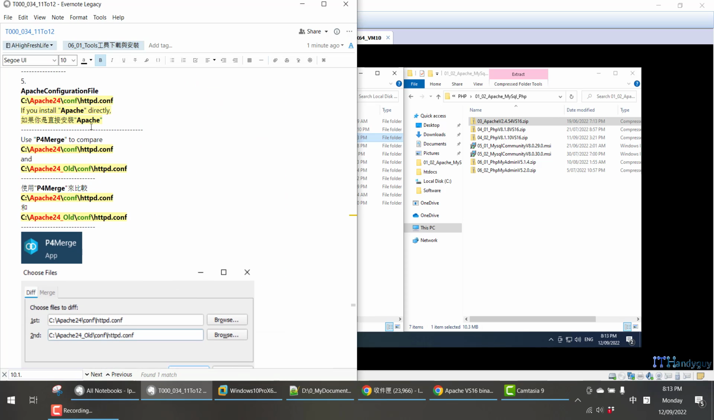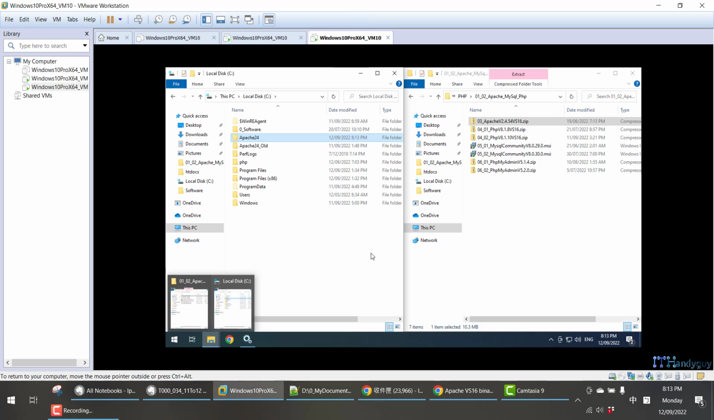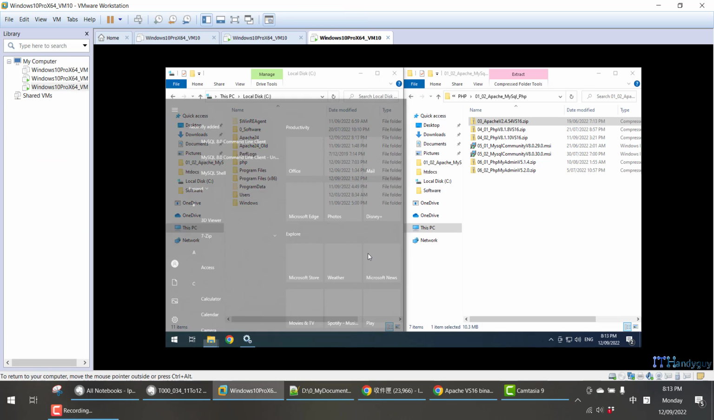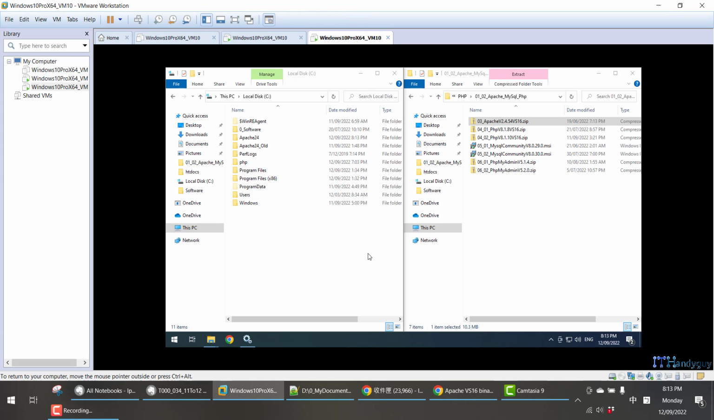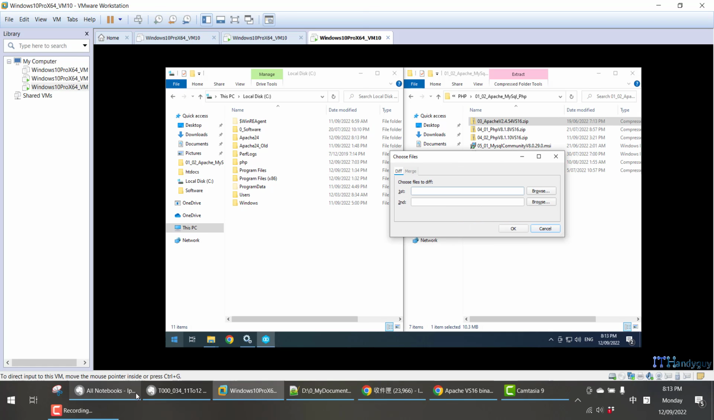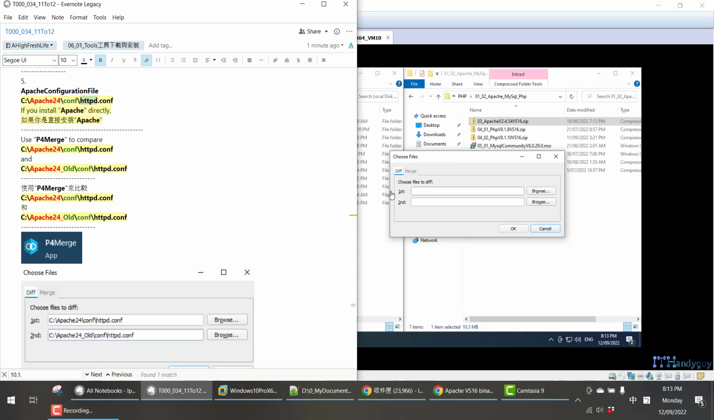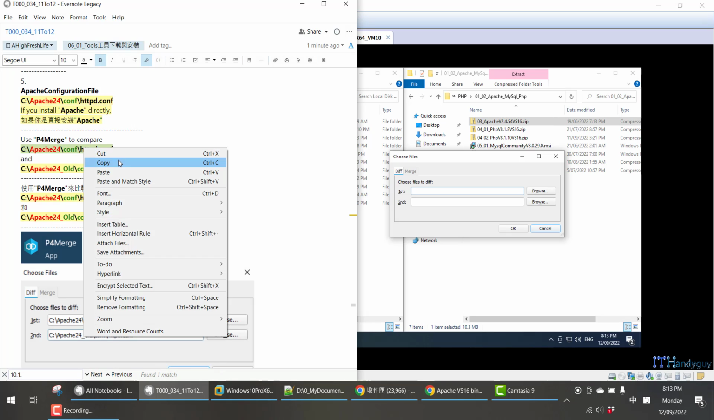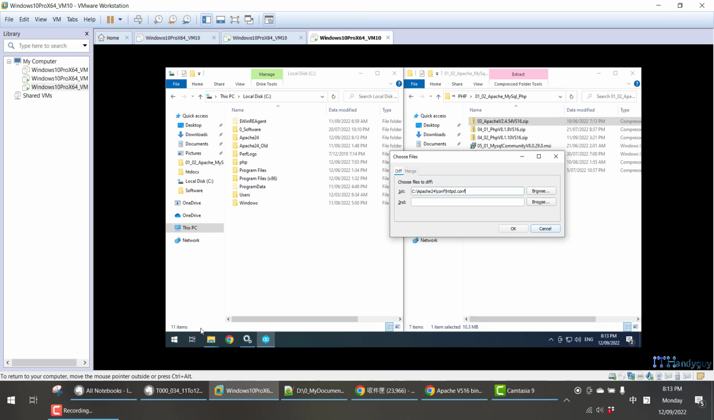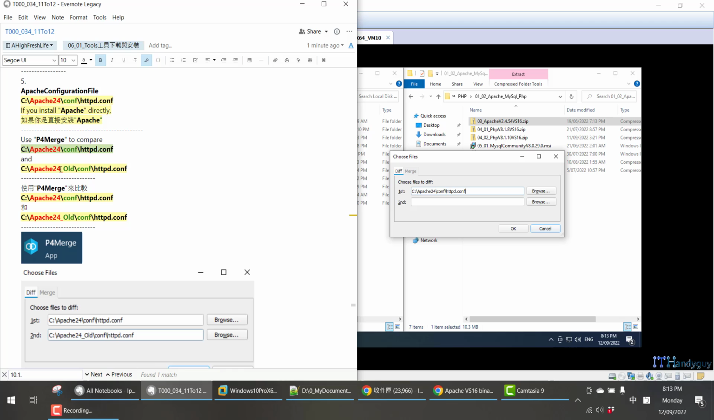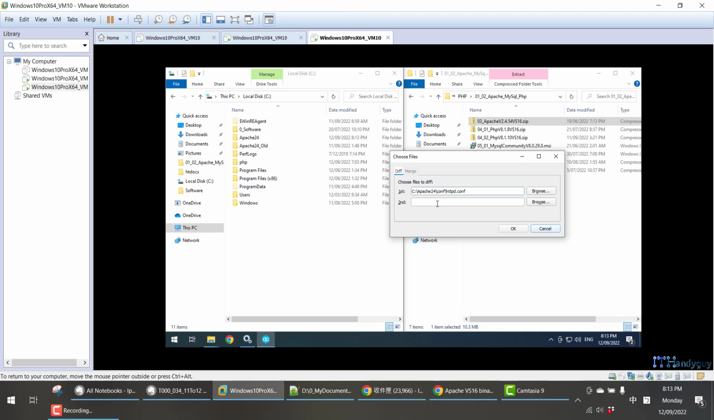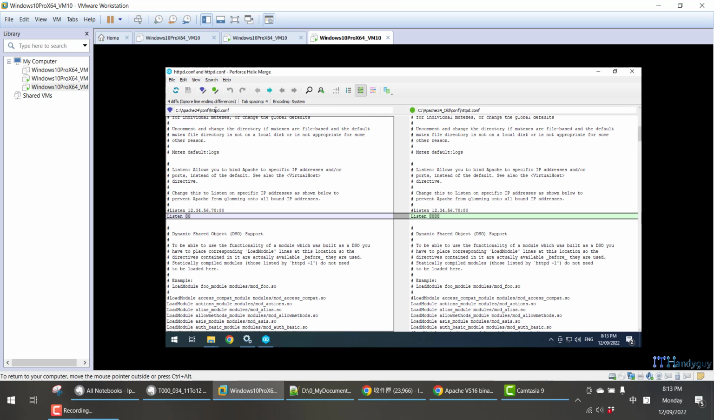So you need to compare the configuration file. What you are going to do is open P4Merge. In P4Merge, your first file must be the new version, and your second file must be the old version configuration file. So this is my Apache configuration file for the new version. This is the Apache configuration for the old version. So I press OK. It will open this.